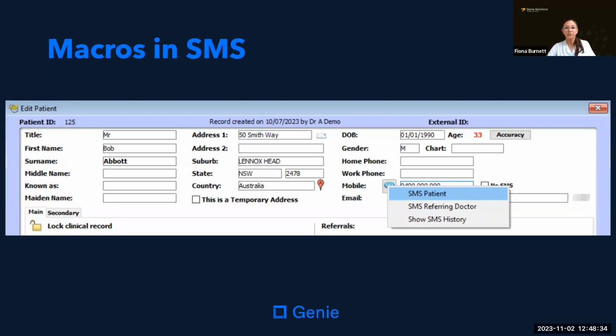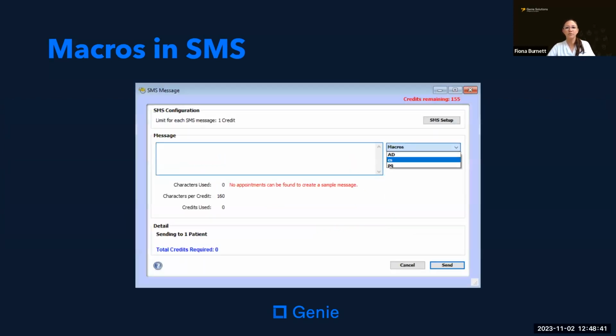To use macros in your SMSs, when you create an SMS for the patient, you can click on the right-hand side and select the drop-down and choose the macro you would like, or type your macro text in like you would in the box followed by a space. All of the macros that you've added to the macros area will be available for use here. Some practices like to specifically identify their SMS macros by having SMS at the start of their macro code.